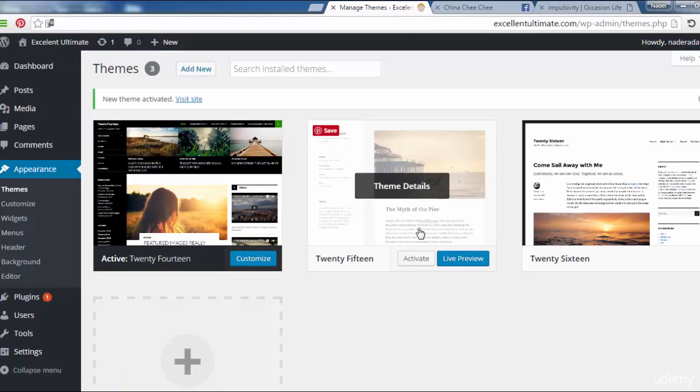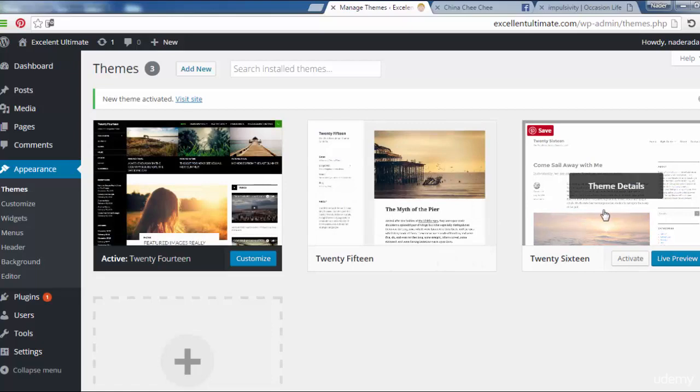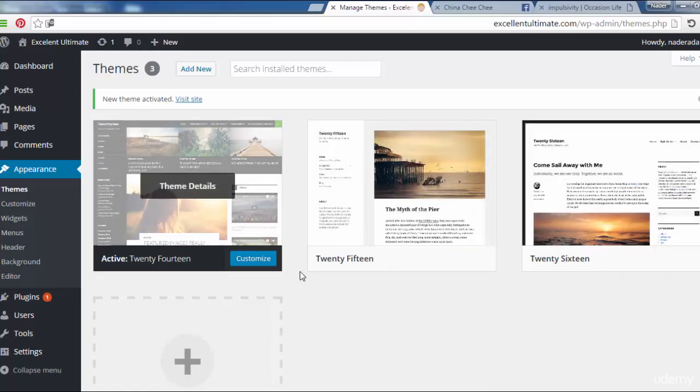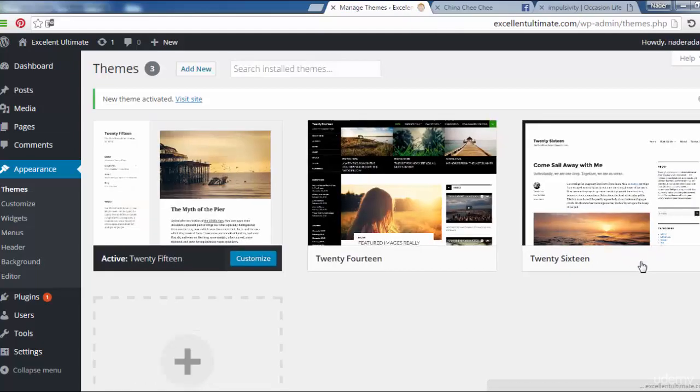By the way, when you install WordPress, you will get three free themes with the names 2014, 2015, and 2016. And you have to switch between these themes. But if you want to install and activate more professional themes, you have to look for themes. There are thousands of themes, some of them free and others premium or paid themes.